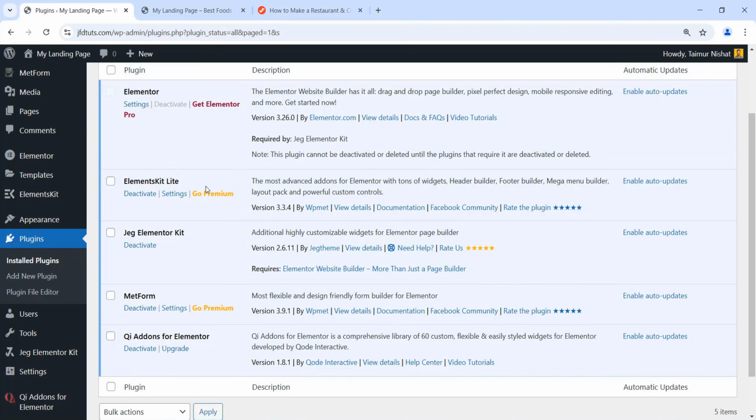Okay, so I'll tell you what these individual plugins do. This Elements Kit adds tons of widgets in the Elementor page builder. Also, JG Elementor adds some really customizable widgets, and also this QI add-ons add new widgets in the Elementor. But this Mate form is for making forms like contact form, newsletter form. All the forms we'll be making using this Mate form plugin.